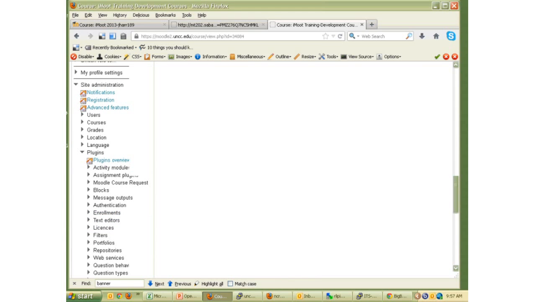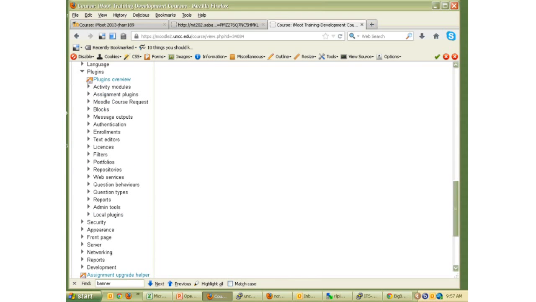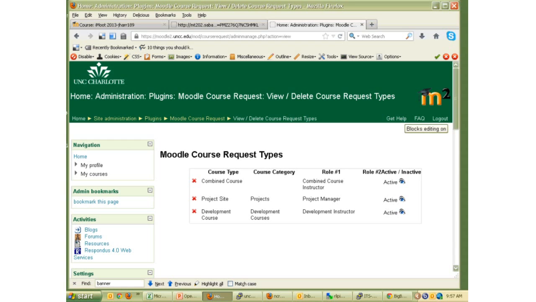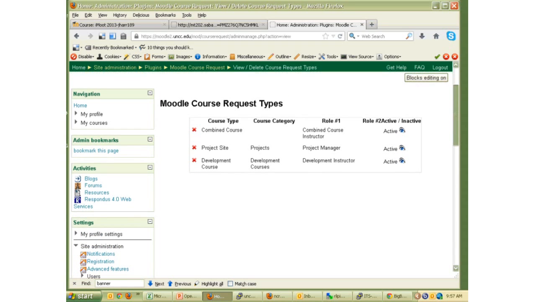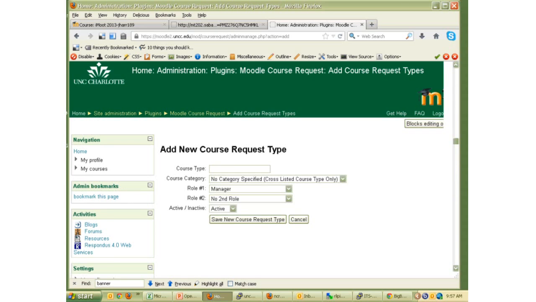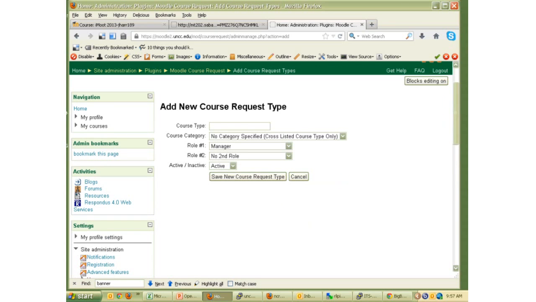So right now we have 3 different types of courses that instructors can request: a combined course, project site, and a development course. If we wanted to add additional types of courses, say like a student organization, then we could use this form to add that, and that basically updates the database and creates another option that instructors and students would have in this form.